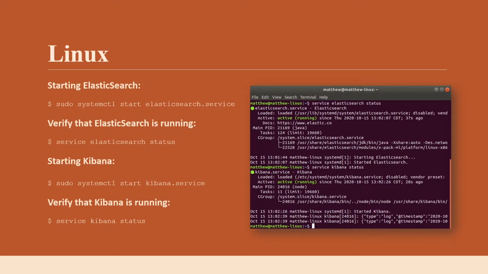Starting Elasticsearch and Kibana are both very similar. Both commands start out with sudo systemctl start, and then you either say Elasticsearch or Kibana.service, and then they start. You can check their status using this command, and the little green circle here indicates that everything is all good from Linux's point of view.